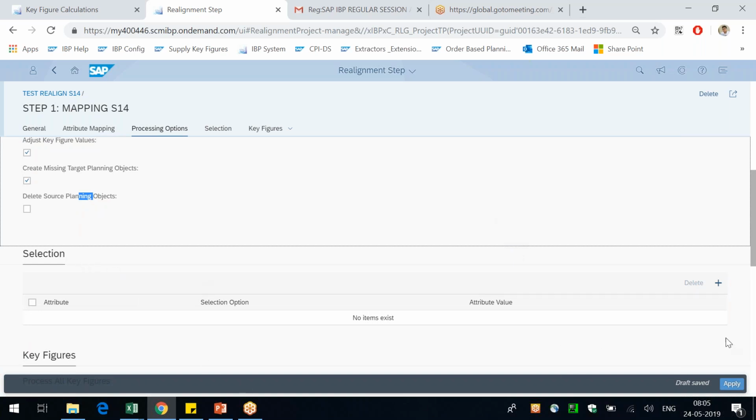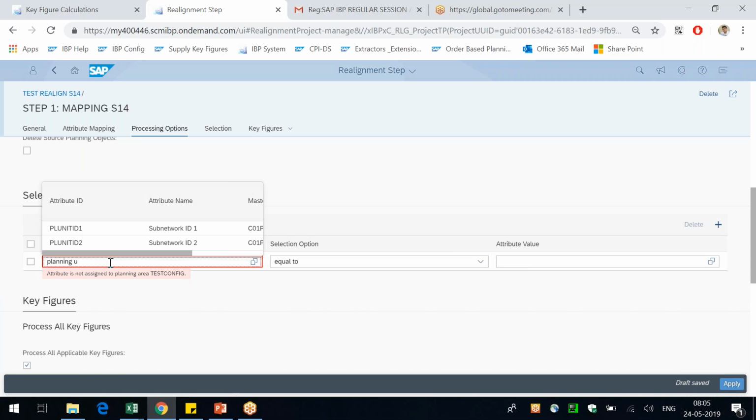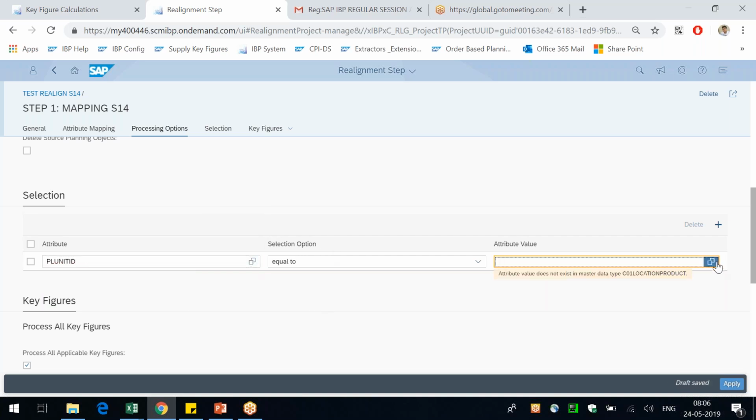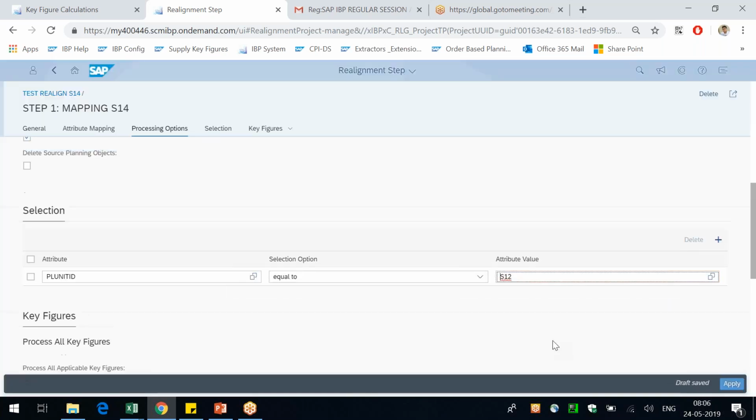So selections, I can give a selection. For example, I'll say planning unit. So subnetwork ID. So we have all the subnetworks. I can pick a subnetwork called S12, and I can do the changes only in this network, right?